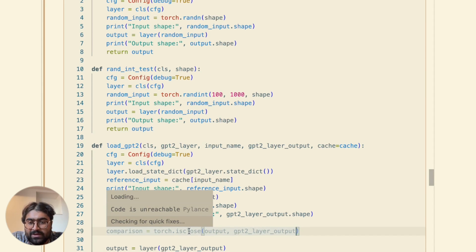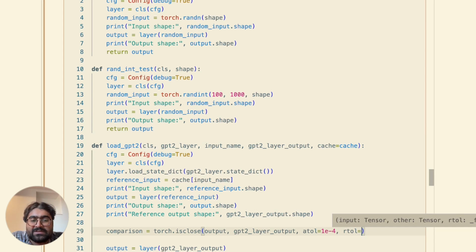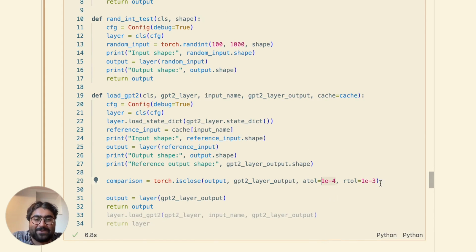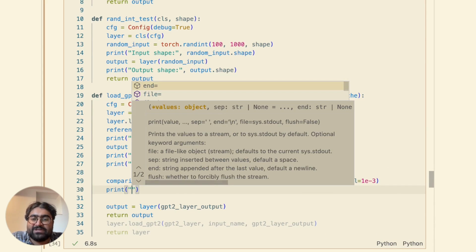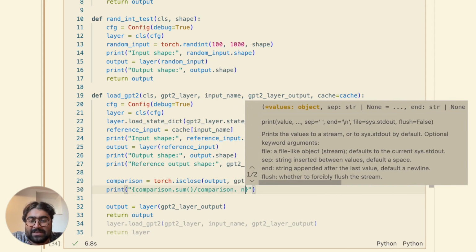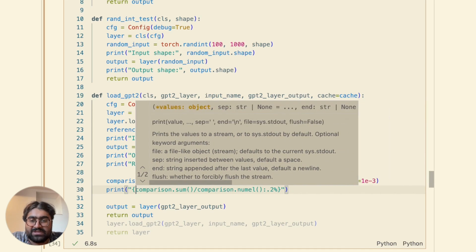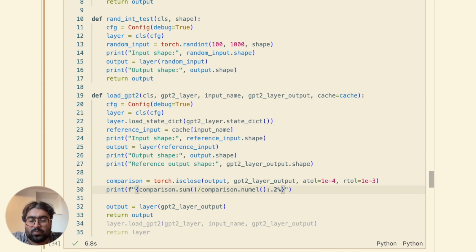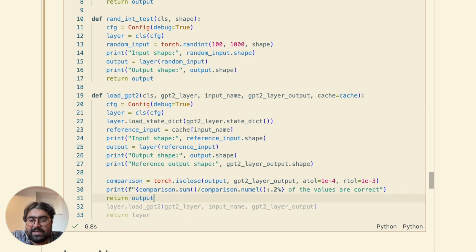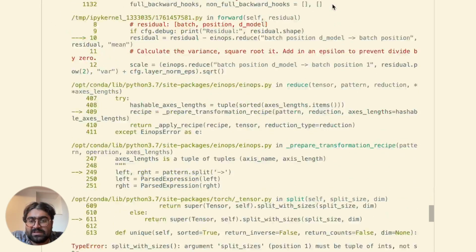Torch is close is normally kind of irritating, because it has really harsh tolerances. So I'm going to put, if things have ratios differing by 1e-3, or absolute difference of like 1e-4, I'm happy. And then print the... Again, you really don't need to follow exactly what I'm doing. I'm just writing code that will print a percentage of how many things were correct. And then I can just return the output. And great, this is hopefully a functional test.